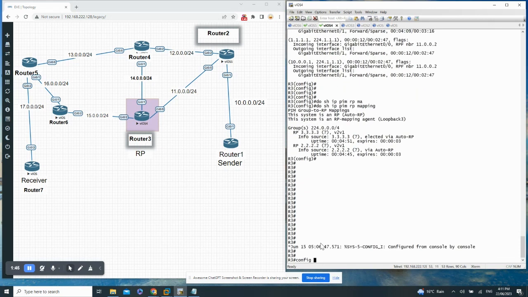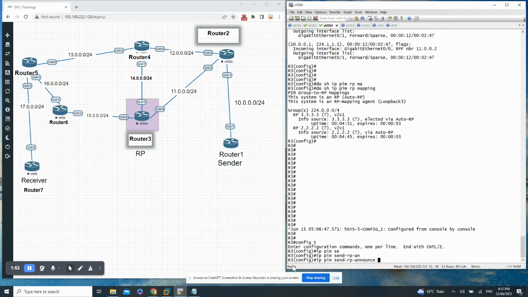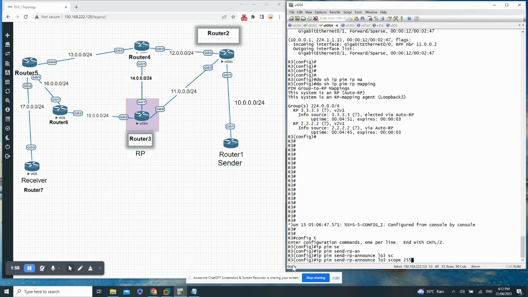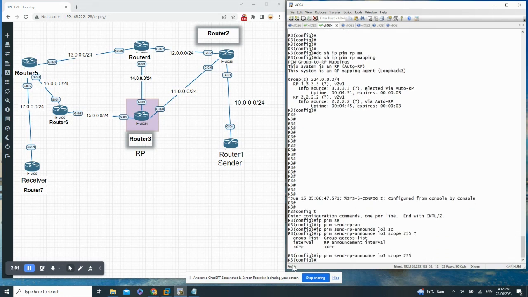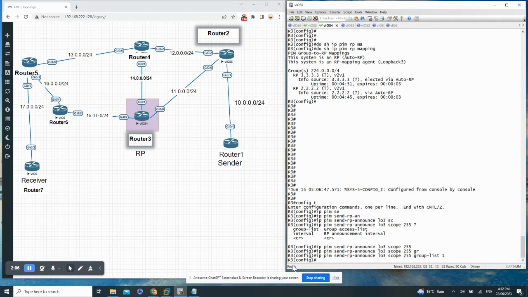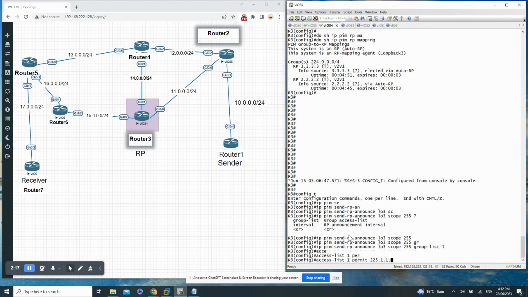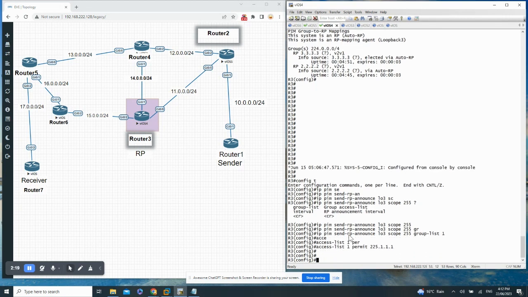Okay, to configure the ACL, one is the ACL name. So what we are going to do is configure access-list 1, permit 225.1.1.1, and the rest of the groups are denied.